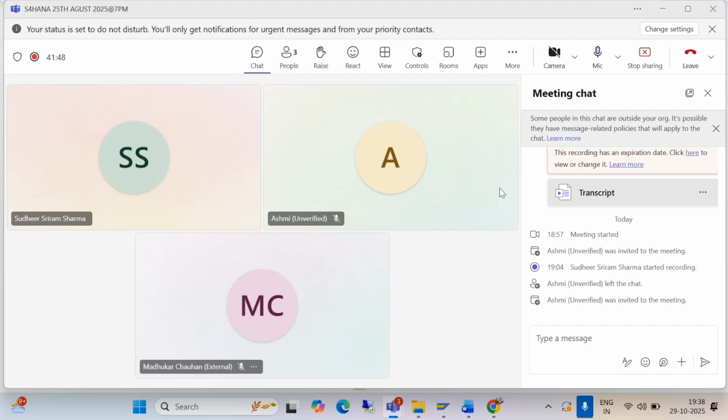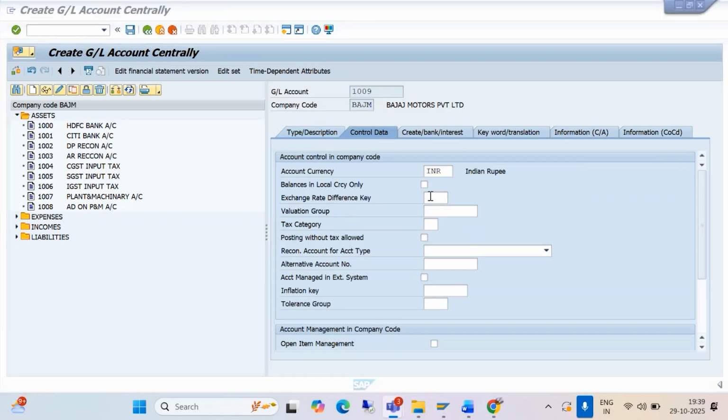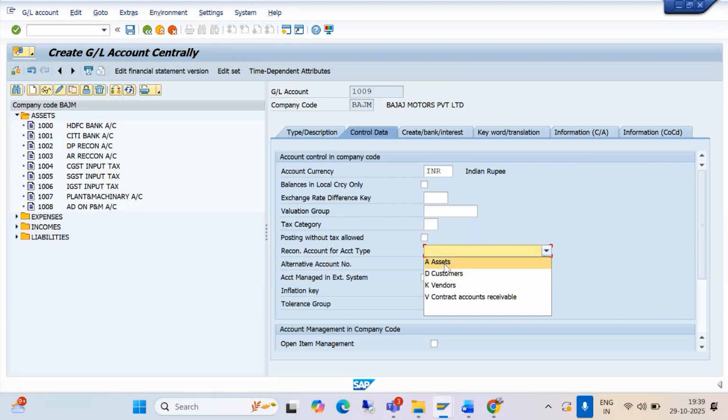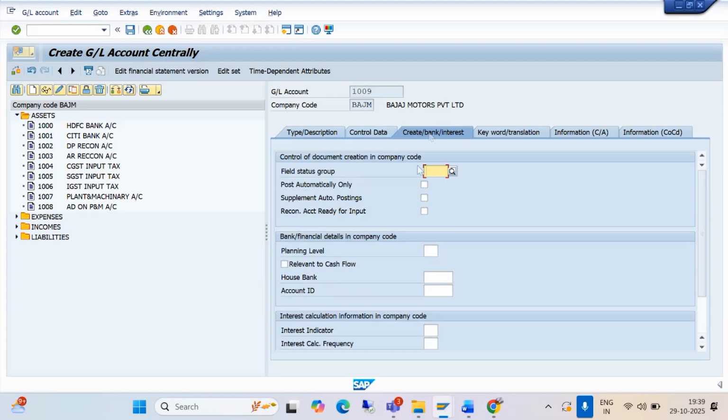If you see here, this is the technical clearing account. We are going to create the GL account and you have to mention the description. For 1009, you have to give the technical clearing account and specify it. In control data, this is the reconciliation account of asset, and you have to go with the sort key 001, and here you have to do G01. That's the creation of the technical clearing account.